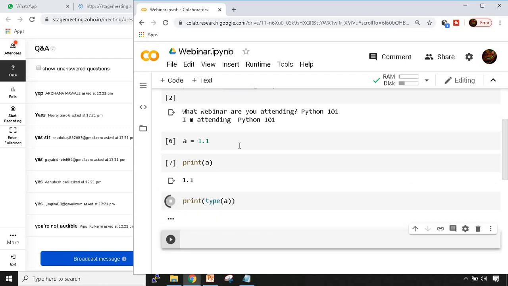Shift enter again. Obviously, the type will also change. The type is now float. All right, this is how we change it. So this is the second data type which we have learned. How to run: shift enter.